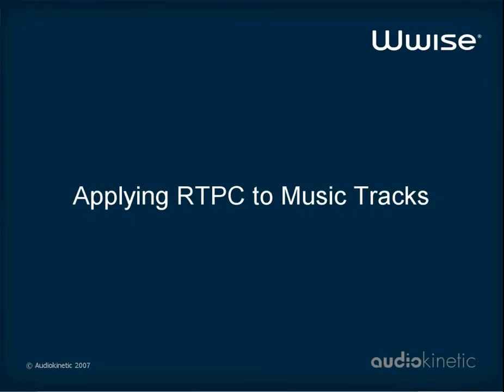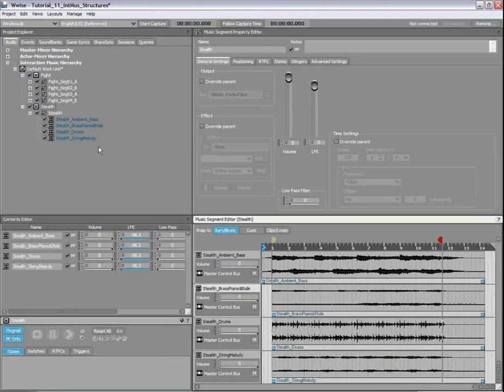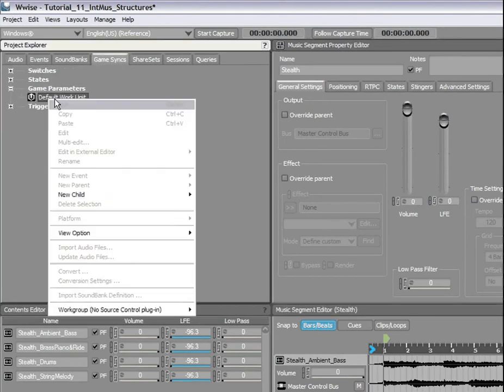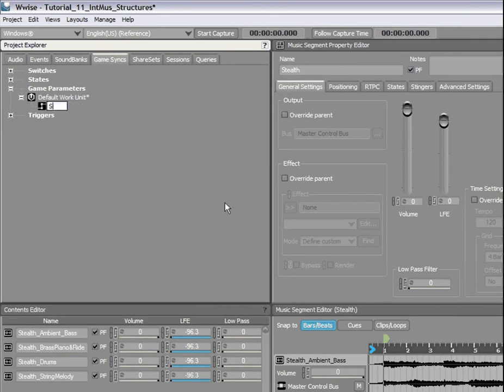Next, let's take advantage of our horizontal structure and create a RTPC curve for the volume of certain tracks only. First, we will create a new game parameter named Stealth Factor ranging from 0 to 100 in the Game Syncs tab in the Project Explorer.